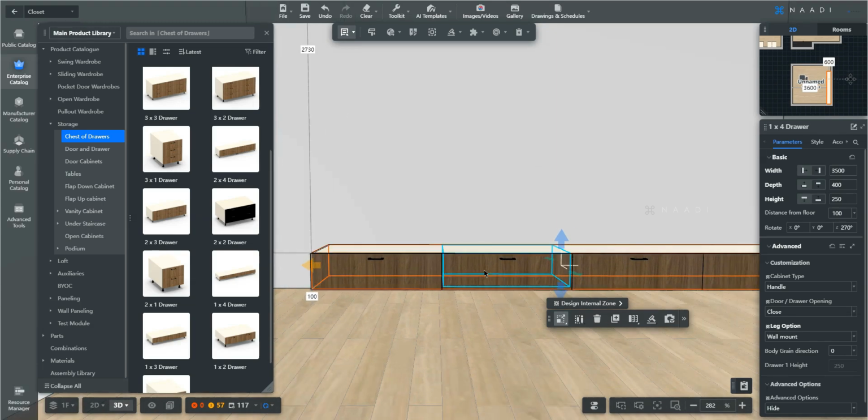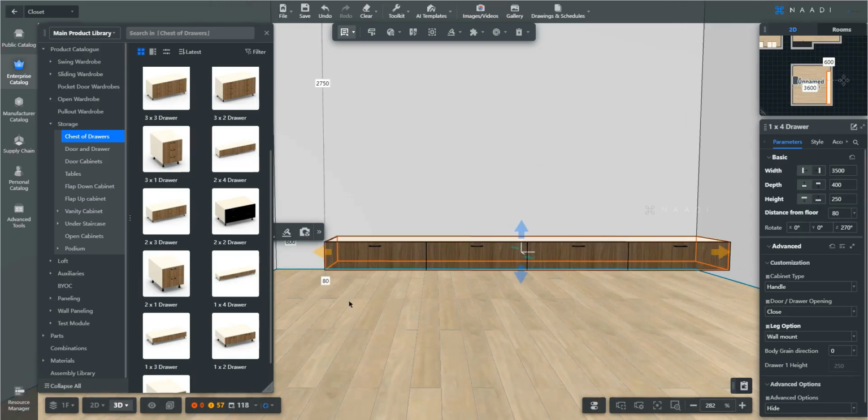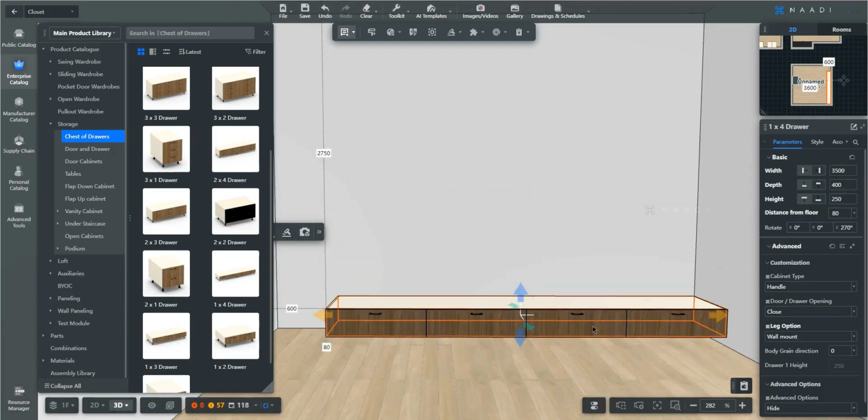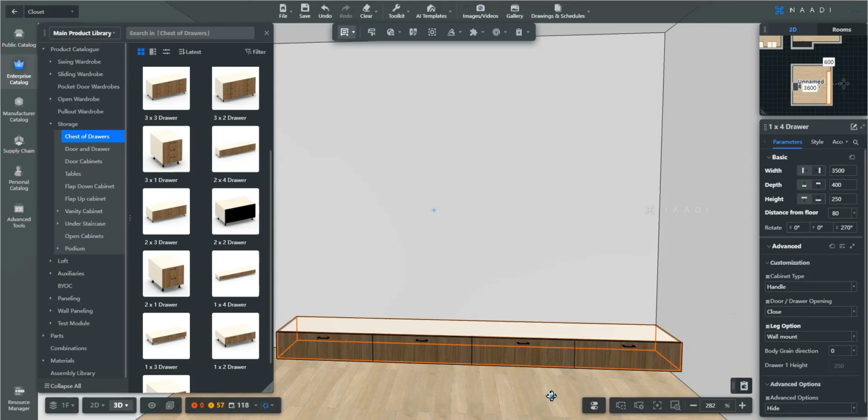So for that, I can just click on this cabinet and it will show you its respective clearance. I can either click on that respective clearance and edit it, or in the parameter of the selected cabinet, I have a specific parameter named distance from the floor. Right now it is 100 mm, right? So I can click it and make it as 80. And now it is precisely 80 mm from the floor here. So your chest of drawer cabinet is done.